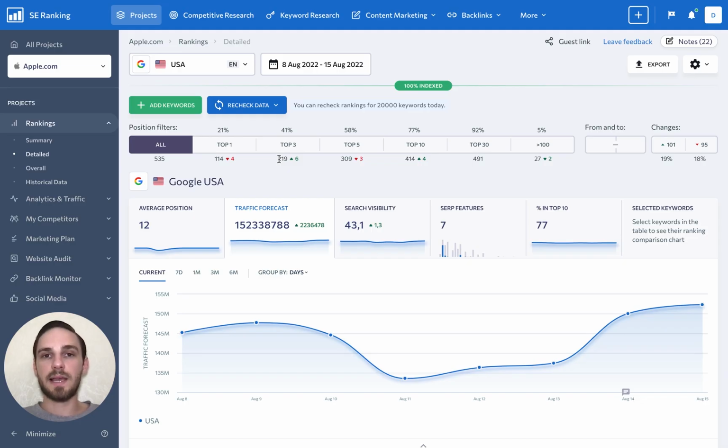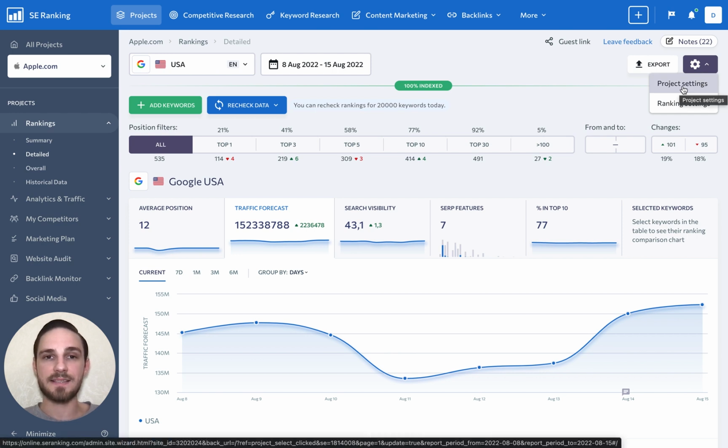You can easily play around with the setup of the rankings tool by clicking on the gear icon in the top left-hand corner. Here, besides configuring the ranking setup, you can also access the project settings if you want to edit or add any information to it like keywords, search engines, and competitors.